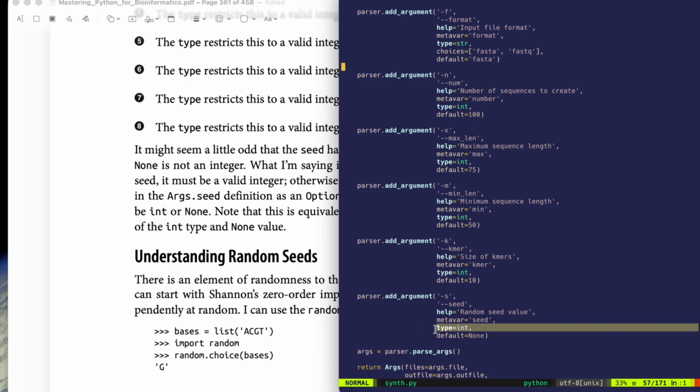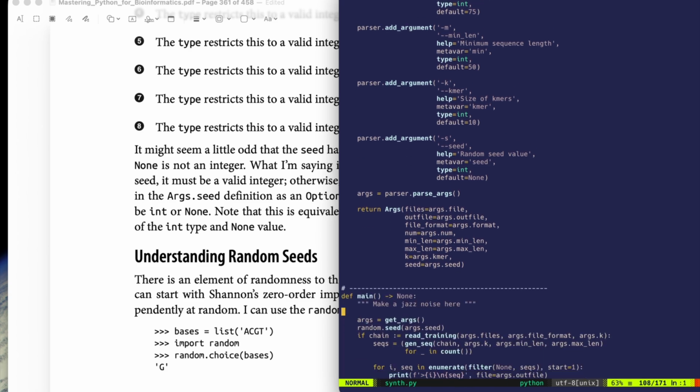But what I'm saying here is that the type is int. So when the user provides a value, it needs to be an int. But if they don't provide it, it's just going to be None. And it's important that it's None and not 0, because 0 is an int, and that is a valid seed that I could use. Any integer value is. So I want to be very explicit that when it's not provided, I do want None to be the default seed, which is basically having no seed at all. That's exactly what that means.